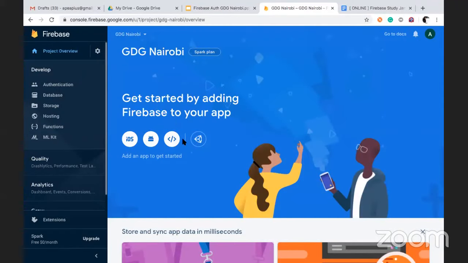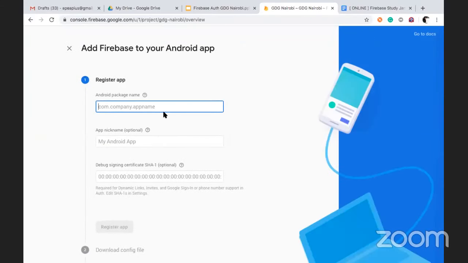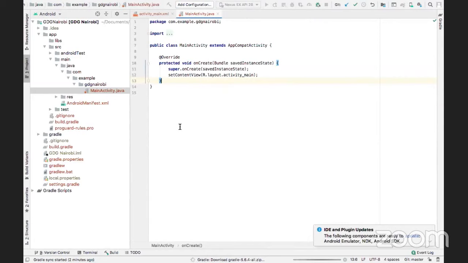These icons represent the kind of app you want to connect to Firebase, to this project. For this project, what we want to connect it to is an Android project. So we'll click on this Android icon and we come back to this page. The page requires us to provide the package name of our application. So we're going to go back to Android Studio and get that.